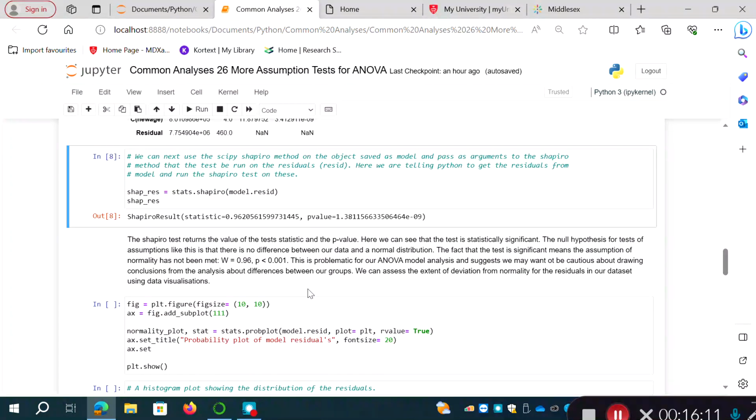We can assess the extent of deviation from normality for the residuals in our data using data visualizations. So what we've got here is a significant ANOVA.